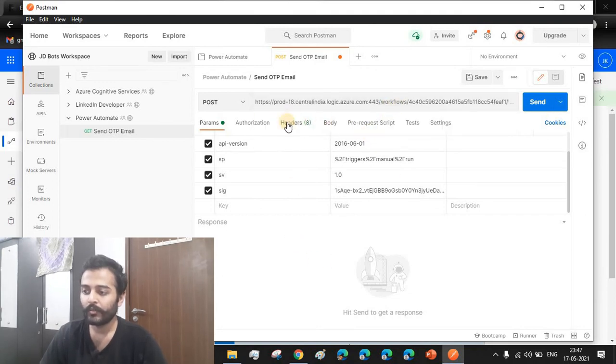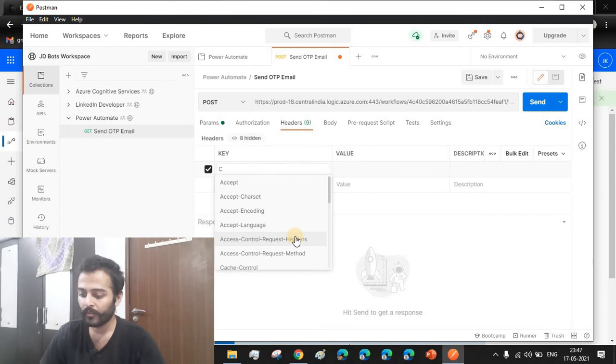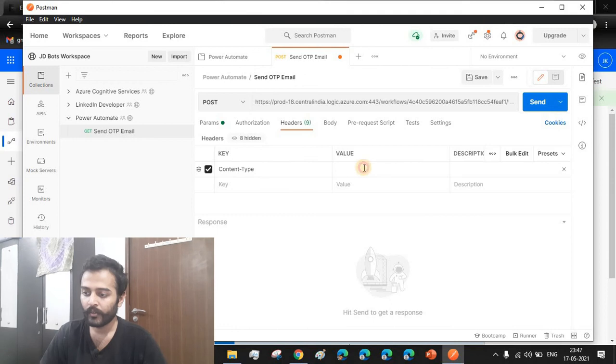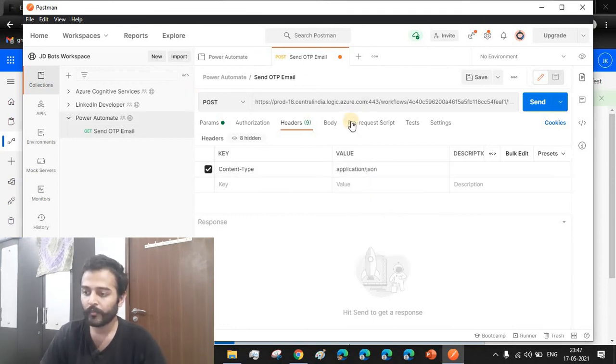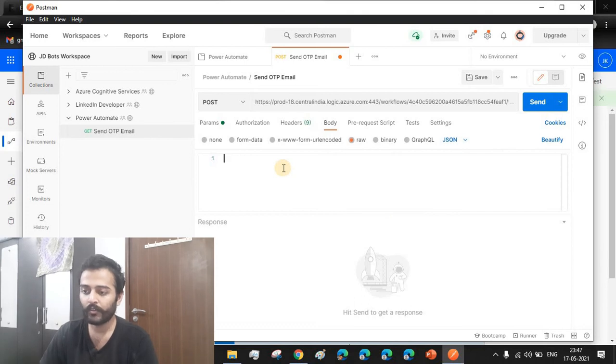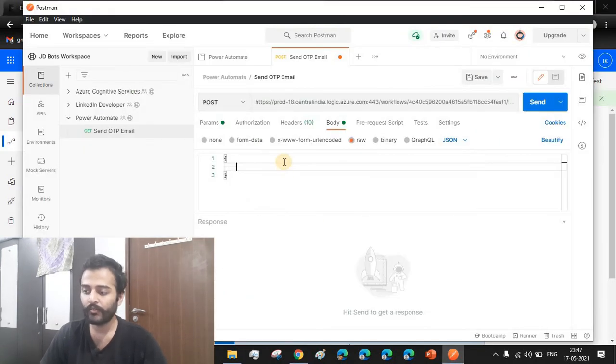With this we come to the headers, and in headers you need to provide that content type, and the value should be application/JSON. Inside here we have to create the body content. In the body content we'll have to provide the same thing what we have provided to generate this schema, so we can just use a different value.